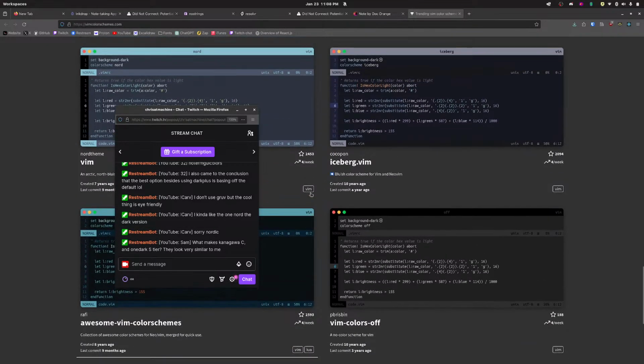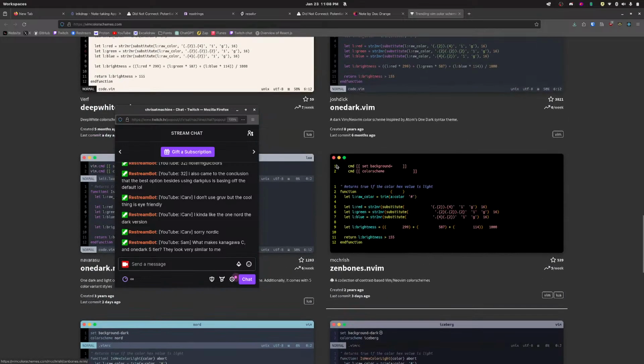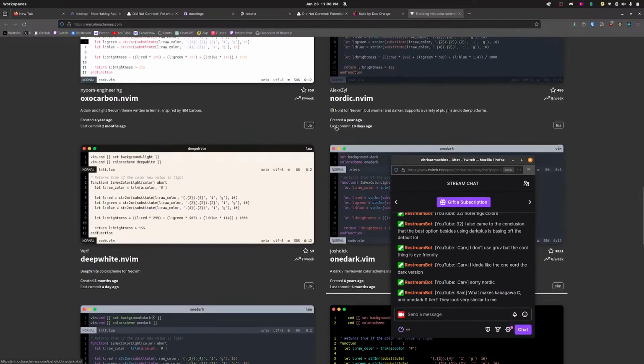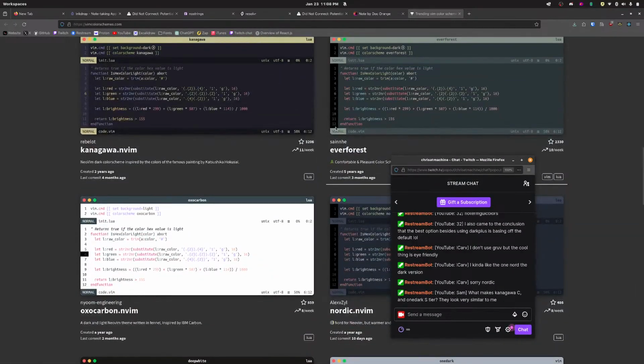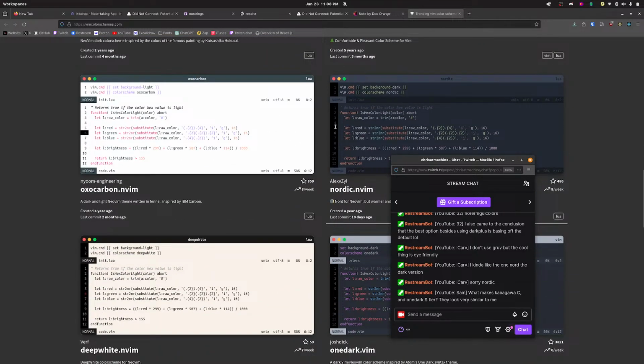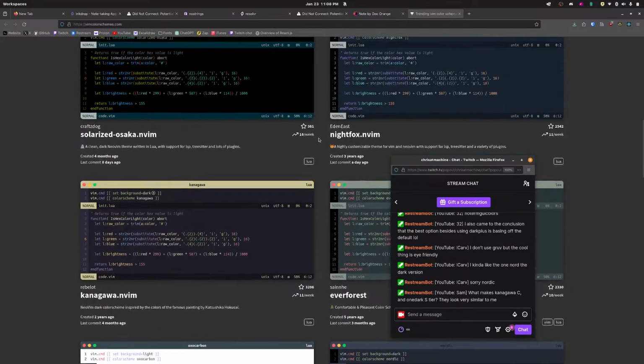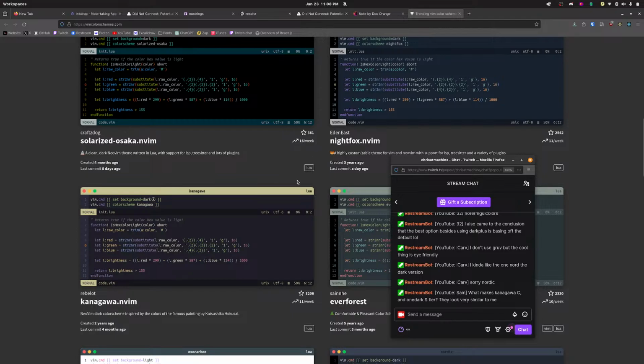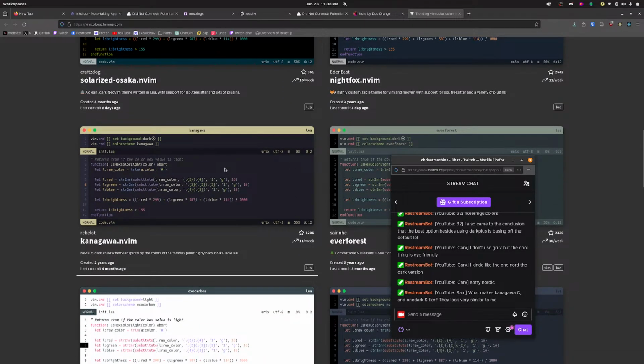Kanagawa's too busy, in my opinion. Do you think they look close? I don't think they look that close. Nah, they're not close at all. Kanagawa's like purple, and it's too busy. Like there's too many colors.